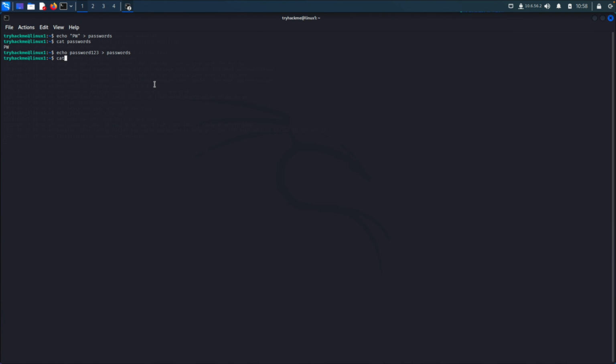Now let's concatenate password. You see it changed now. We no longer have PW for password. We now have password123 for password. Alright, now let's say we want to add something to password and not replace password. Remember, we're going to add TRYHACKME to password and not replace password123. So what we're going to do is type in echo TRYHACKME. We're going to type in two greater than symbols and then password.